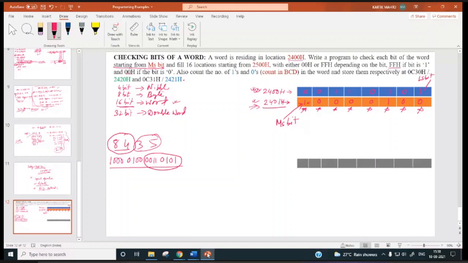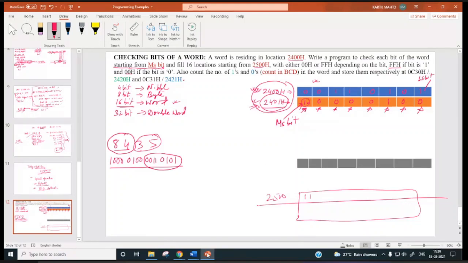Right, so at 2400H we have 8 bits. At 2401H, another 8-bit data is there. So we have to check all these bits, and based on these bits being 1 or 0, we have to fill memory locations 2500 onwards. 2500. So first, the MS bit is what? 1. So here it will be FFH. FFH means all bits will be 1. So 2500 will be FFH.